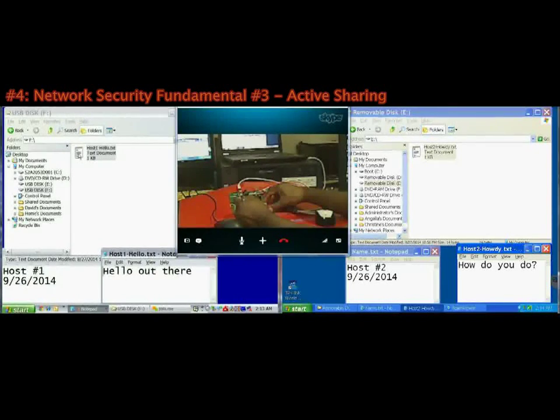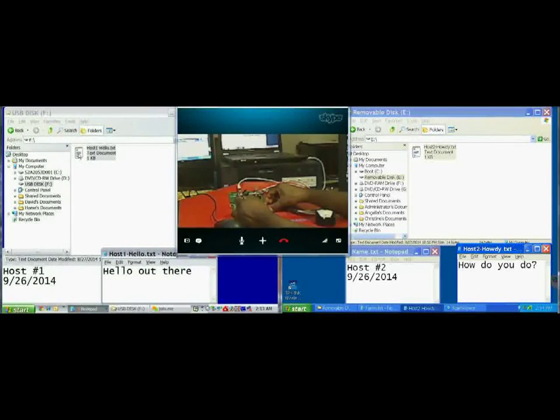Stage 4. Network security fundamental number 3. Active sharing. Active sharing eliminates the problem of access privilege escalation. In this example, we will allow one-way resource sharing. Host number 2 may access the device assigned to host number 1. It should be noted that host number 1, as it is set up, cannot access or discover host number 2 storage devices.